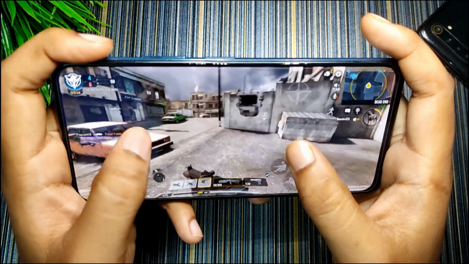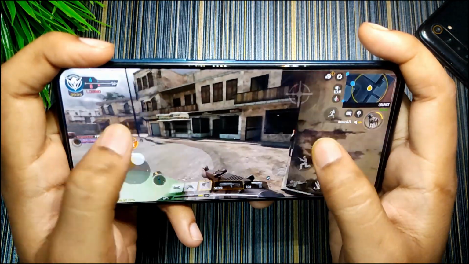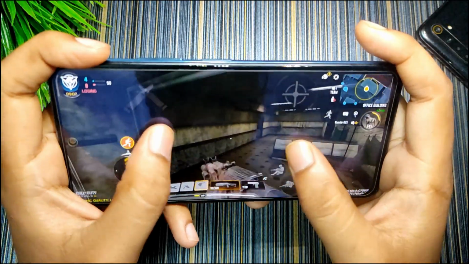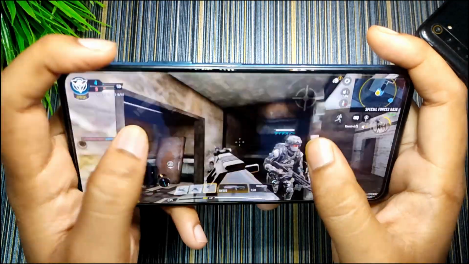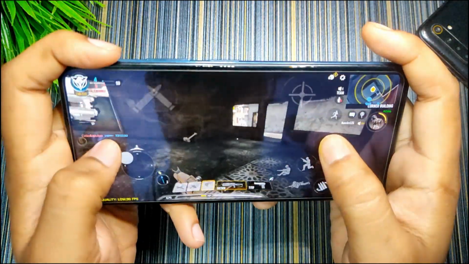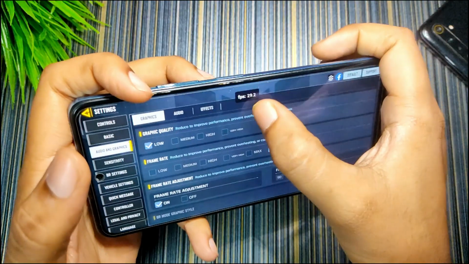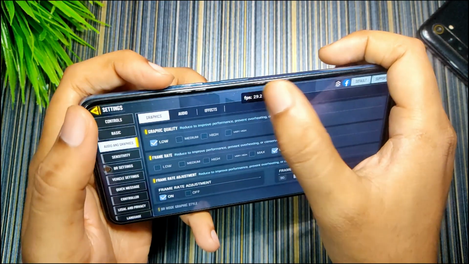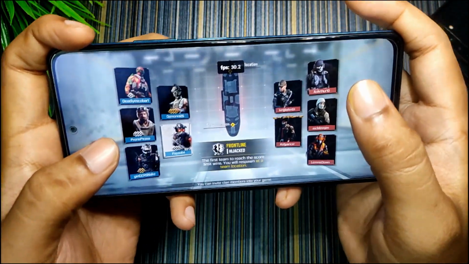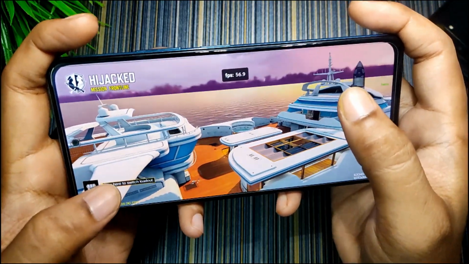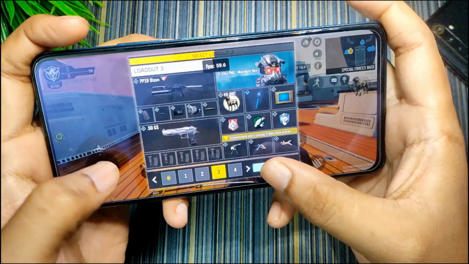You can see there is no lag in Call of Duty. I have turned on the FPS meter by Franco Kernel Manager, and let's start a match. And I hope this FPS meter is visible. Also the video is recorded at 60 FPS, so you should be able to see all the frames, the frame drops.